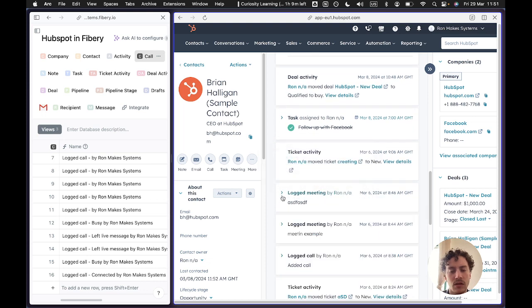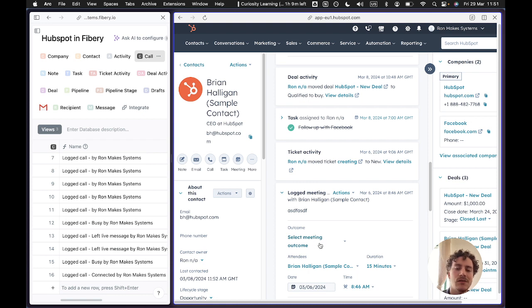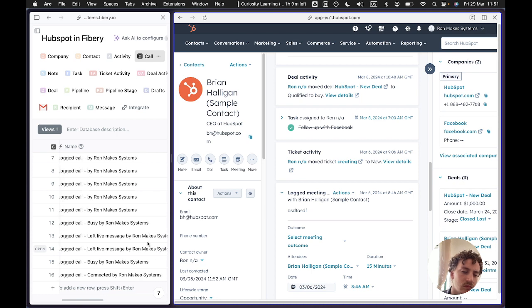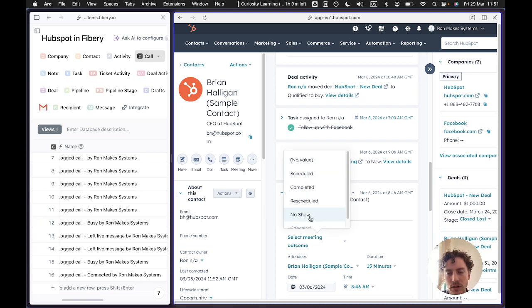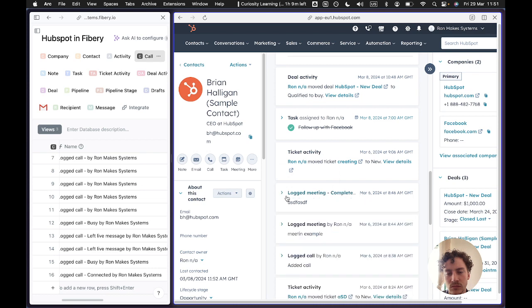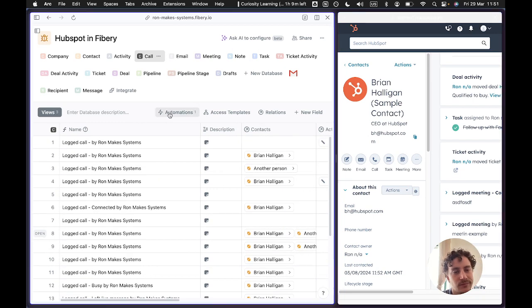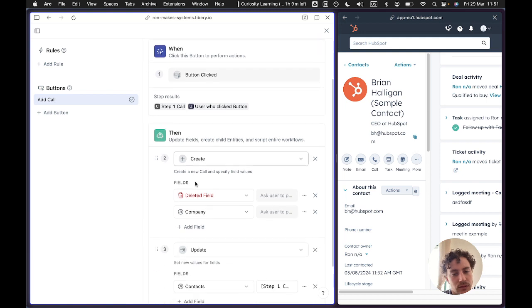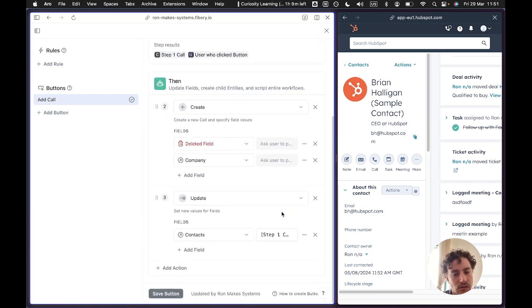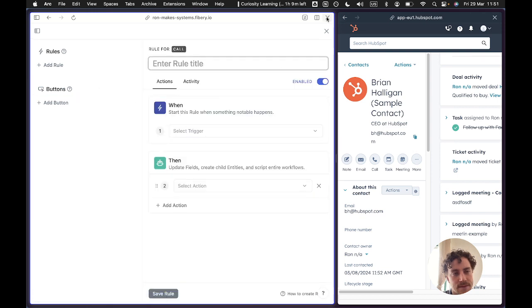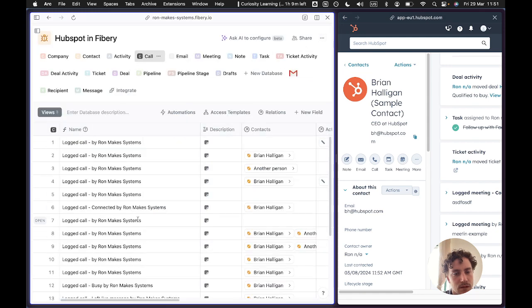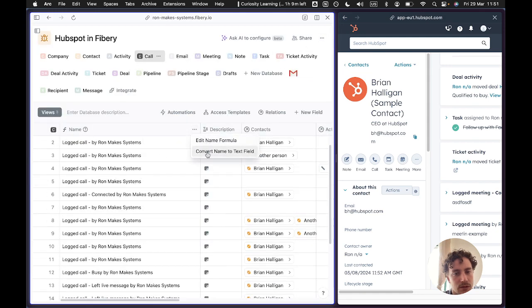Just logged meeting. There's an outcome. If there's no outcome, then there's also no dash. You can delete this button. I don't want to delete. Okay. But we have to change this a little bit. Edit name formula.